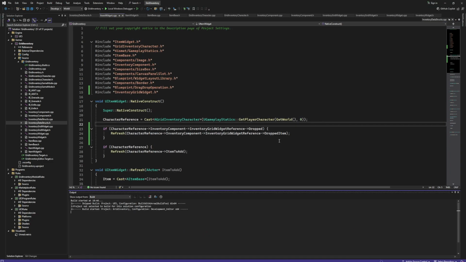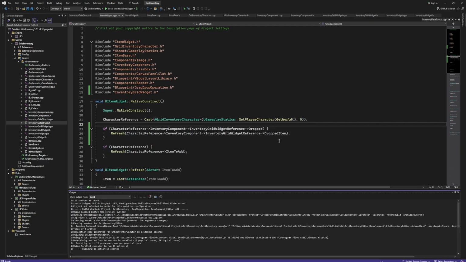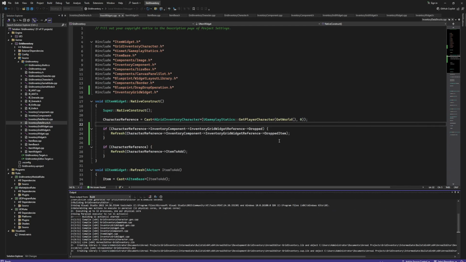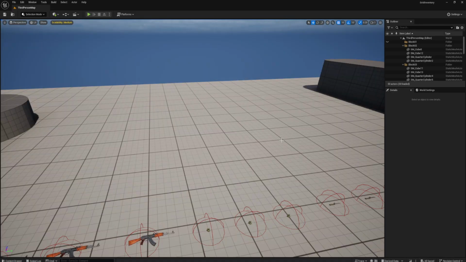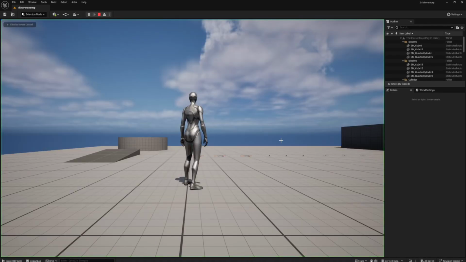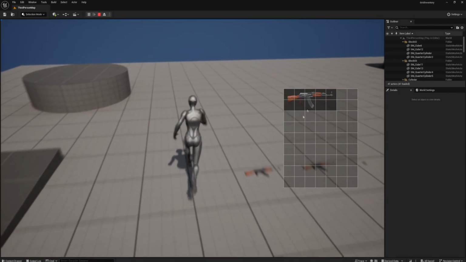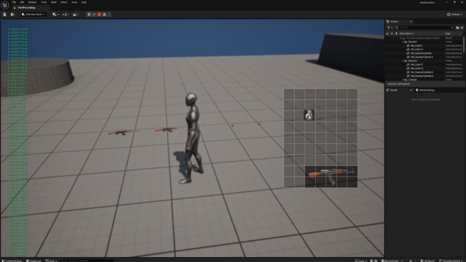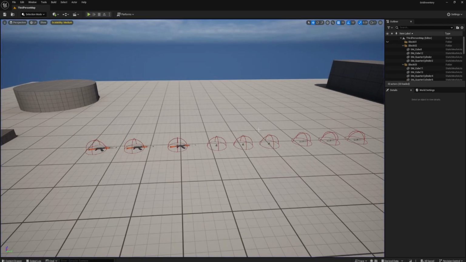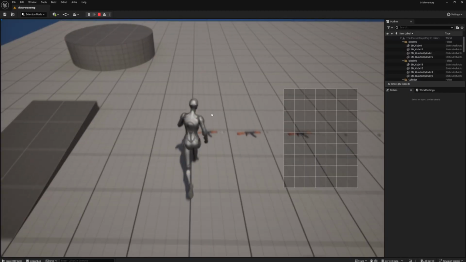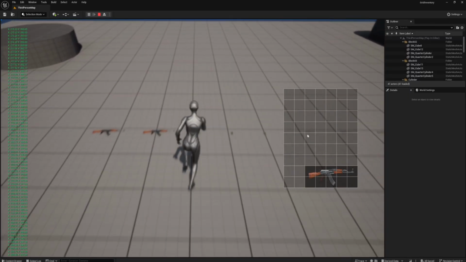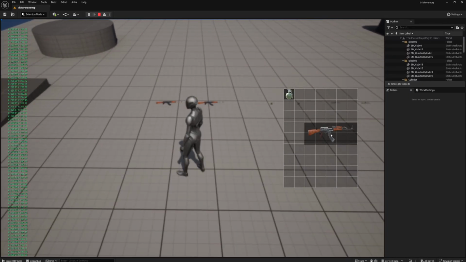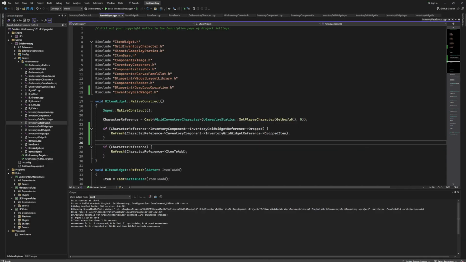So let me compile my code, and after that I'm going to launch my Unreal Engine. Okay, so here we are in our Unreal Engine, and if I pick one of my items and move it, you will see that everything seems to be alright. If I pick one of my items, oh, actually I didn't mean to do that. So okay, I have picked one of my items, I have picked this grenade, and if I move my AK again, it will again convert to grenade. So I have done something wrong.